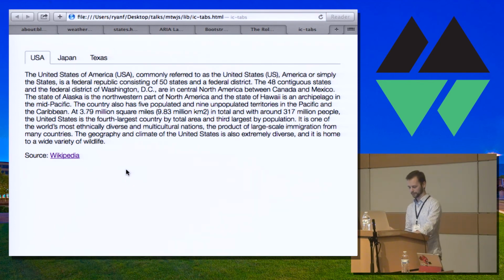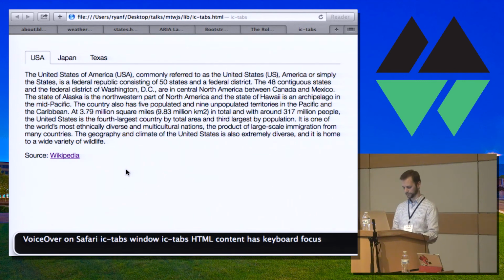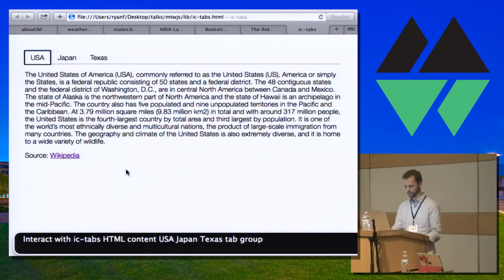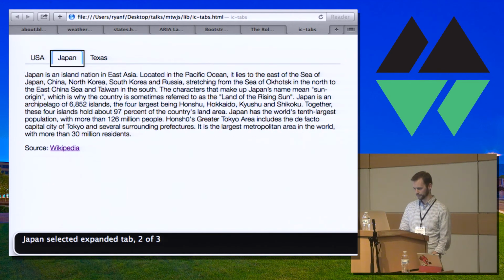So now let's hear a tab interface that's implemented properly. VoiceOver on Safari, tabs, interact with tabs, HTML content, USA, Japan, Texas, tab group. Japan, selected expanded tab, 2 of 3.